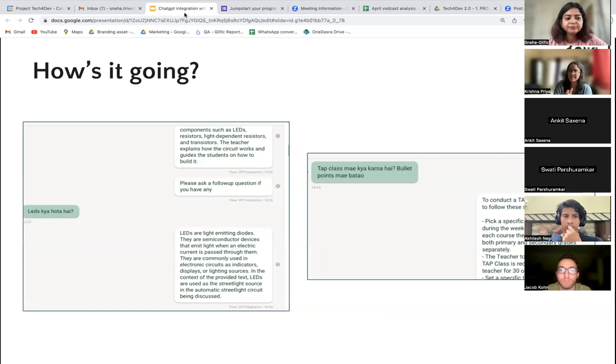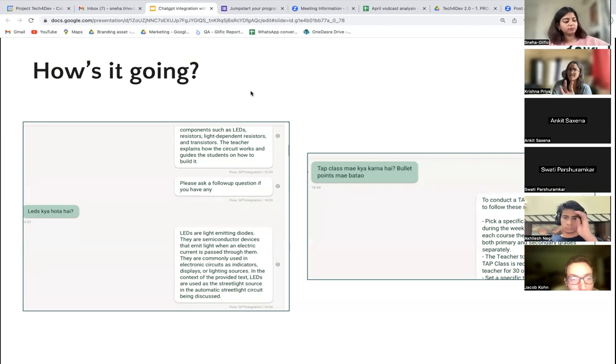So as you can see, these are two simple screenshots for you to get a sense of how it's working. Here, this is a testing flow where the user is asking LEDs kya hota hai. There's an activities transcript that they have added, which is a science activity, which has a concept of LEDs. So it actually explained what exactly the LEDs are. So that's one way how from a knowledge base, it will take the information and give the answer.